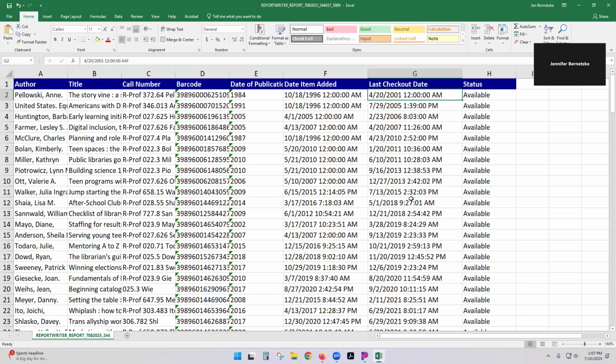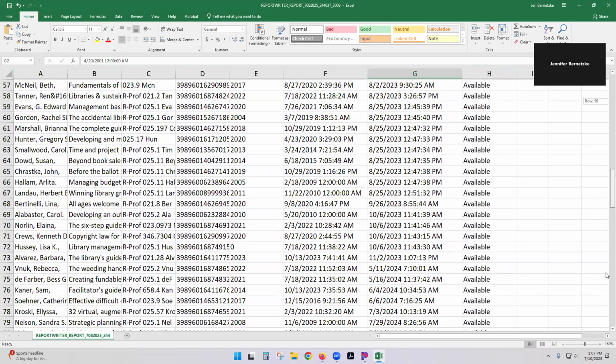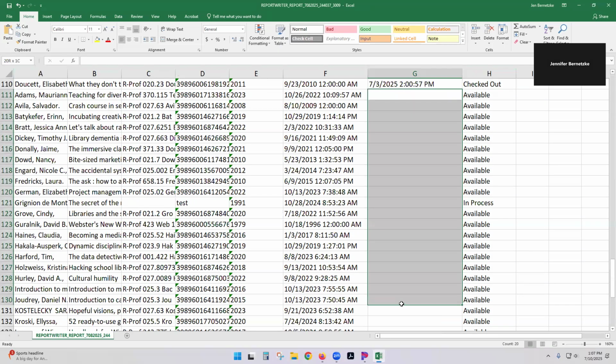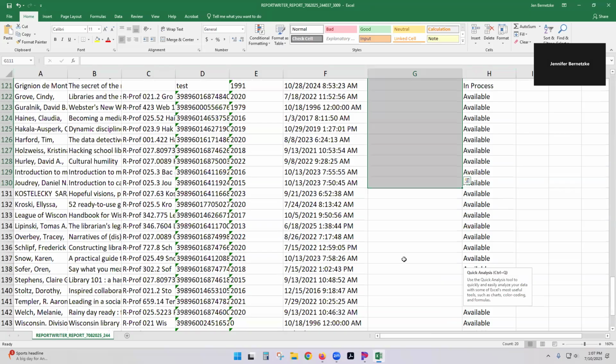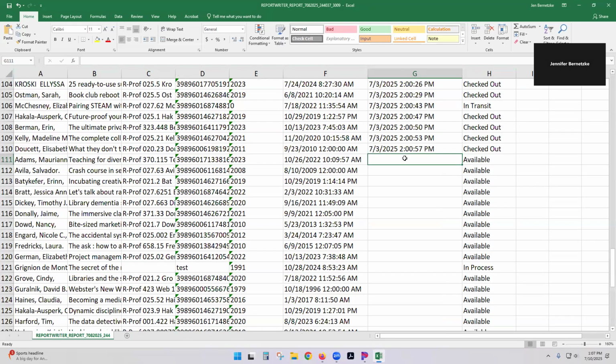Another quick hint while we've got you here: when you're sorting by last checkout date, it's always important to go all the way down to the bottom, because a lot of times there are things with no entry, and those all drop to the bottom. Now, of course, this means the item has never checked out, or has never checked out in Verso. So you'll want to take a look at those.